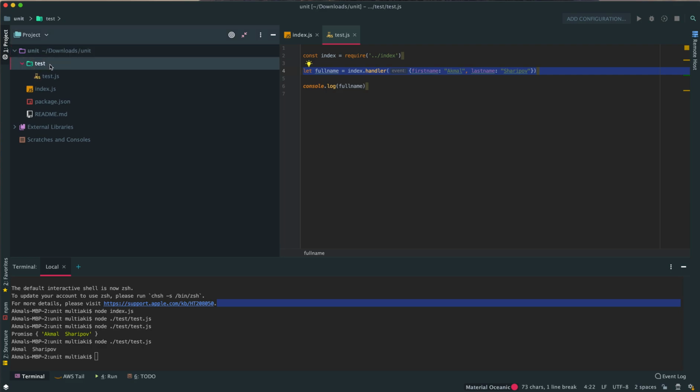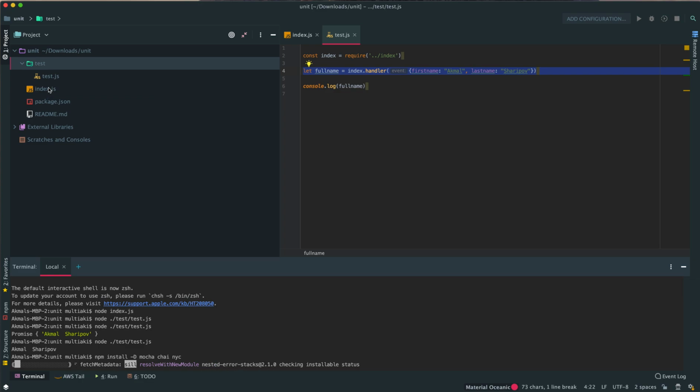But we need three plugins. So I'll just say npm install with the development flag, the short notation of save dev, and I'll call Mocha. This is the main testing framework. Then the assertion library is Chai, and NYC. I don't know how to spell this. NYC does the code coverage, so I'll show you what it means. So we installed that.